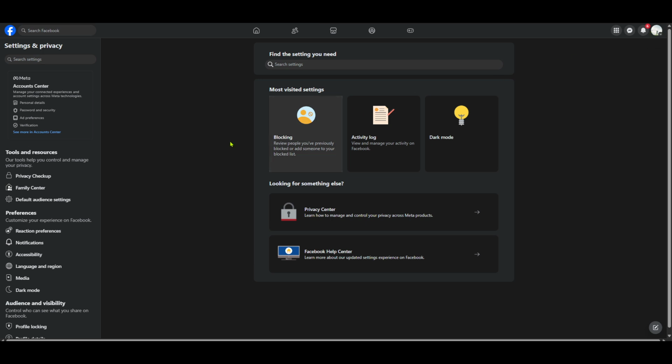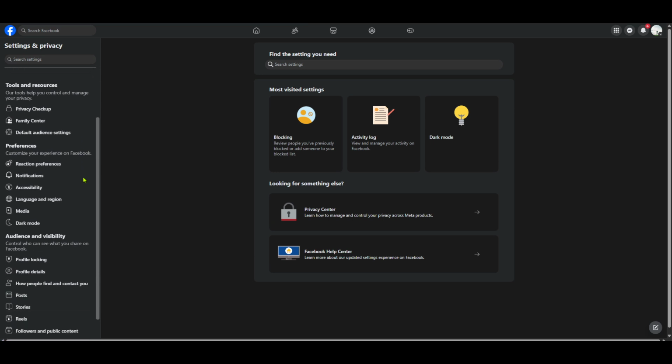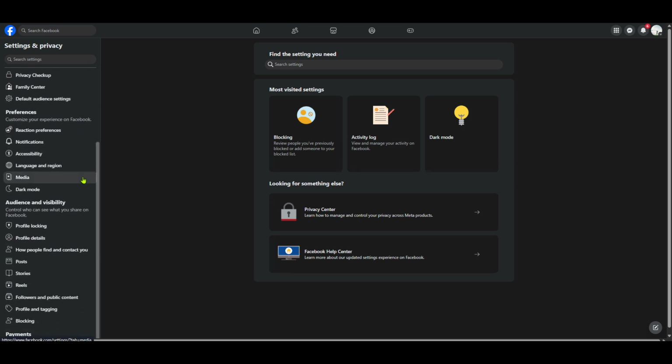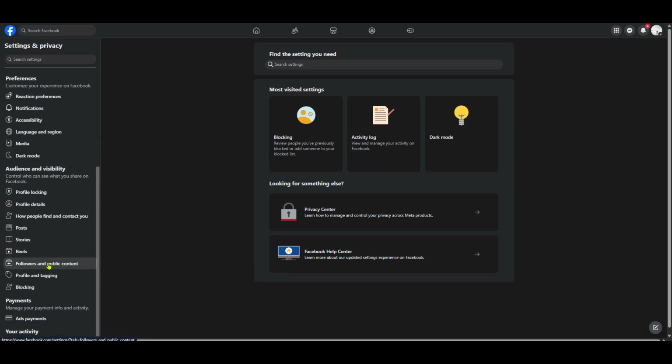Now, on the left-hand sidebar, you'll see a list of options. Here, focus your attention on the Followers and Public Content section. This is where you can control who can follow you and how your followers' interactions with your profile are managed. So, give it a click to open the relevant settings panel.